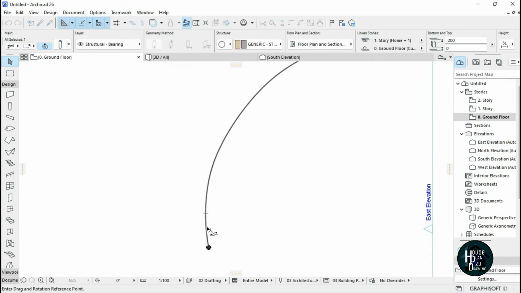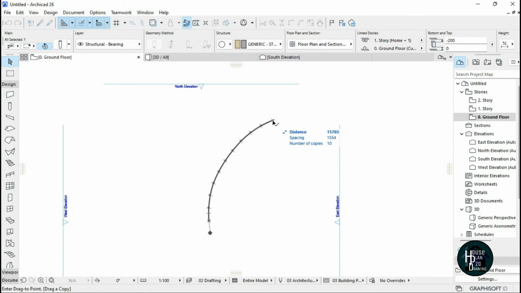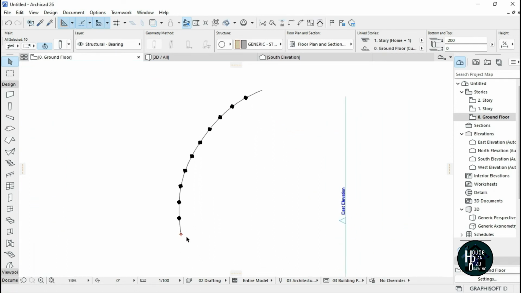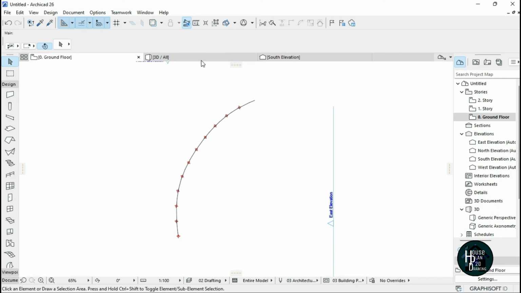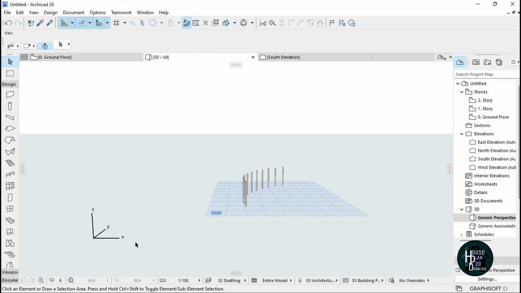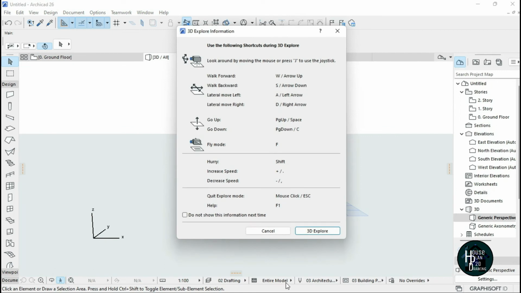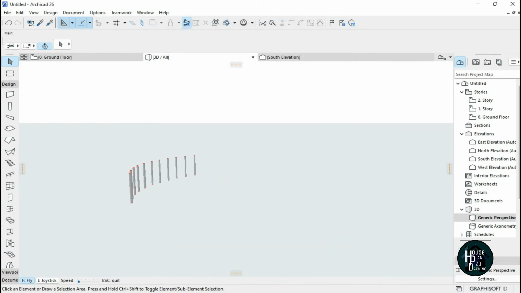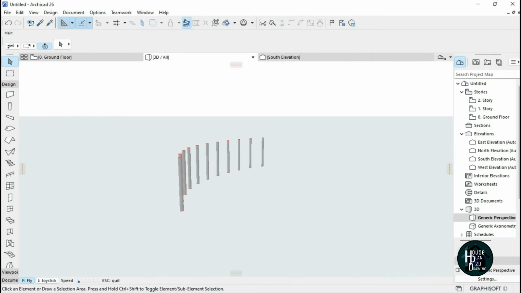Once you click on it, click again, then you'll be given a distance. So I'm just going to click that, then I'm just going to stretch it like this to this side, so this pillar can rotate evenly along this curved line. If you go to your 3D view, you're going to see that it actually rotates the way you want it to rotate.